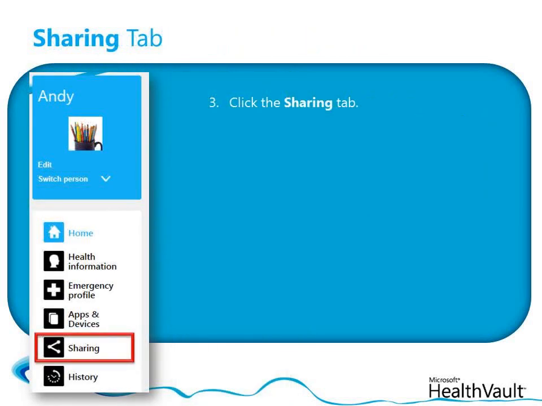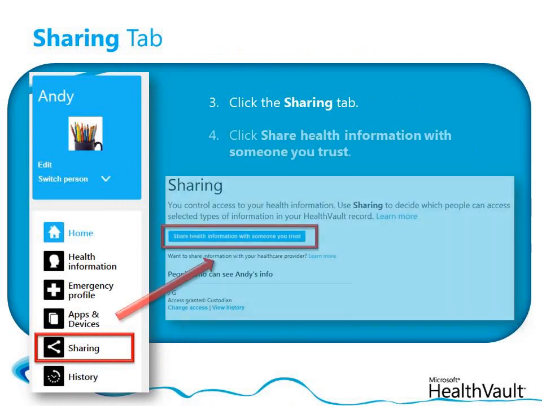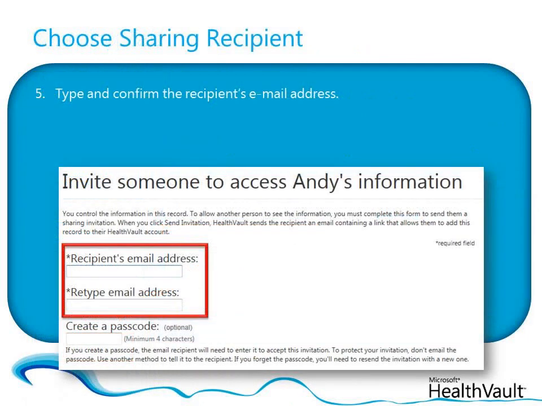In the left pane, click the Sharing tab and then click Share Health Information with someone you trust. Type the email address of the person you want to share the health record's information with, such as another family member. This doesn't have to be the email address that they use to sign into HealthVault. In fact, you can even send a sharing invitation to someone who doesn't have a HealthVault account yet. When they receive the sharing invitation, they'll be prompted to open an account.